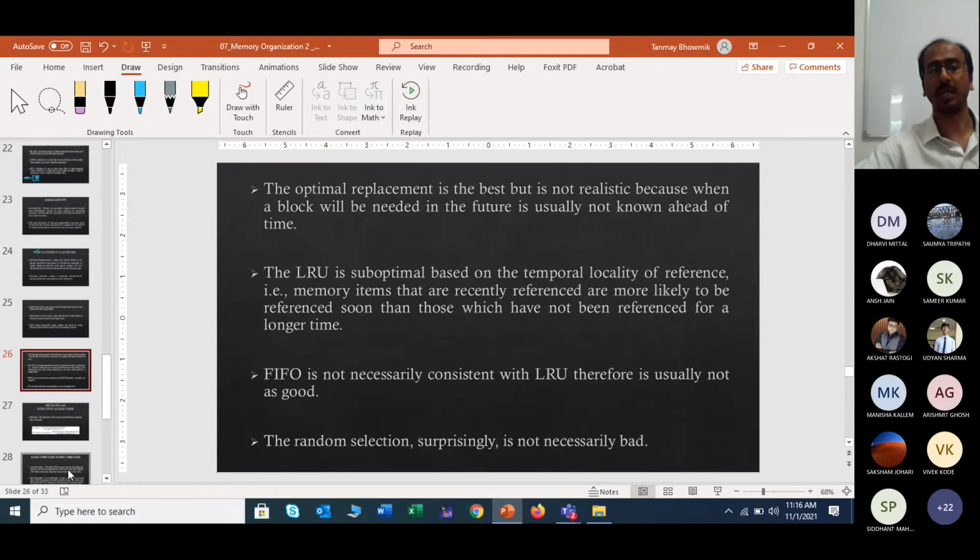Okay, and now the point is, which one is best? We have found some number of examples: optimal replacement, random selection, LRU, FIFO, LFU. Different processes are there. But which one is the best? The problem is, it is very difficult to identify the best one.